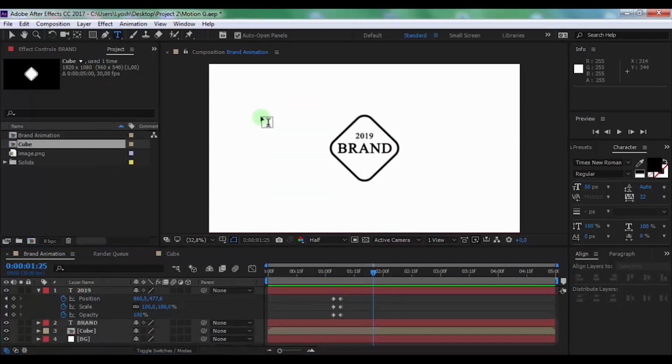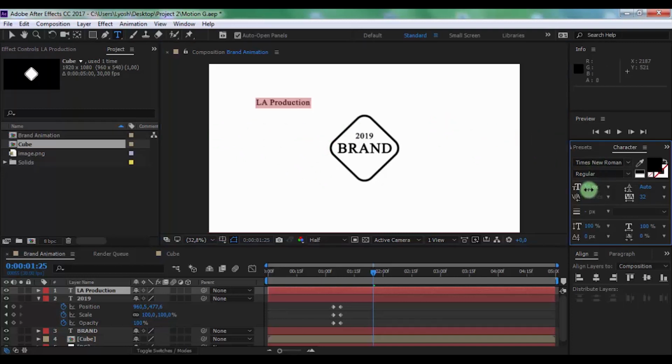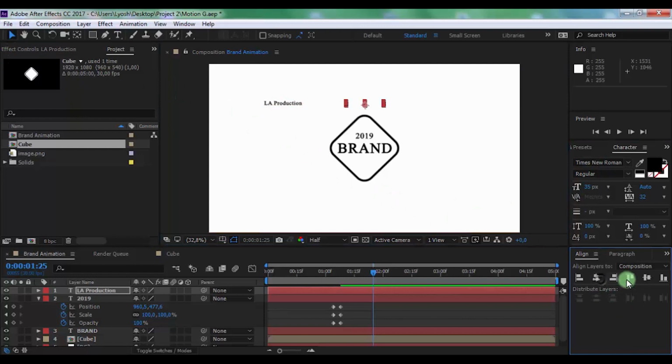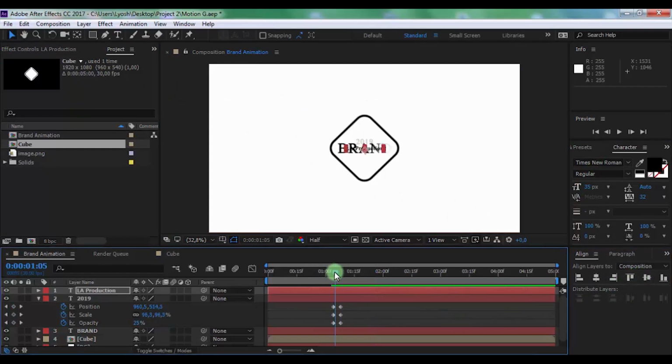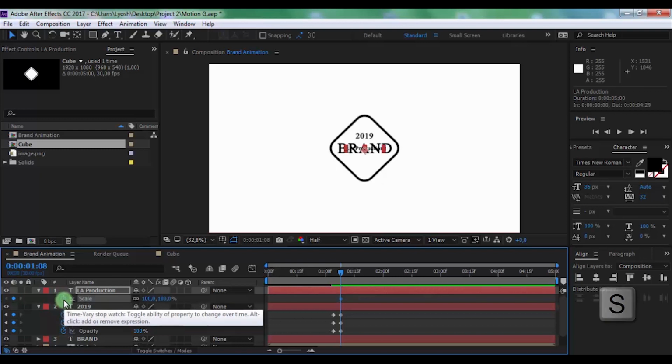Now let's create new text. And change scale on your look. And drag on center of screen. Drag slider here. Press T, add keyframe, and press S. Add keyframe, press P, add keyframe.